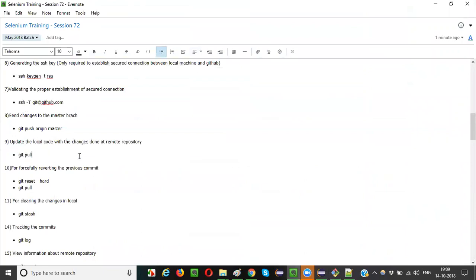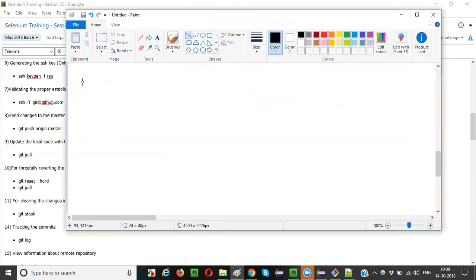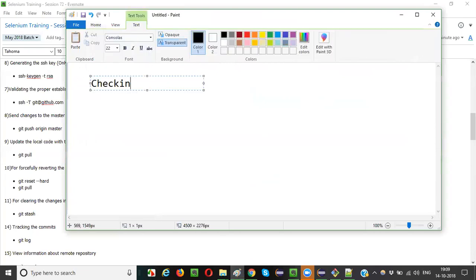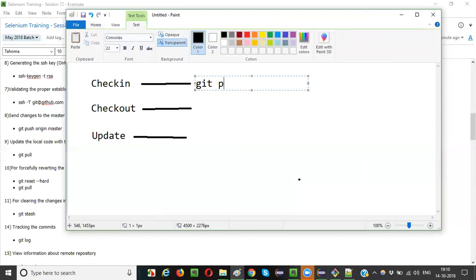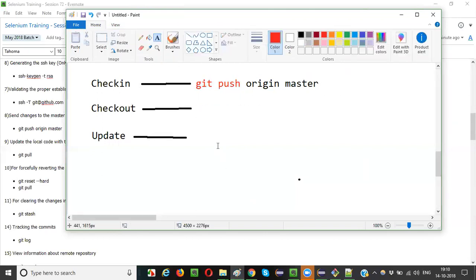So fine. Now, guys, one day I was saying, suppose there are many people working on the project. I explained three things in one of the previous sessions: check in, check out, and update. To check in, what is the git command, guys? To check out, what is the git command? To update, what is the git command? To check in, this is the command: git push origin master. This is the command for check in. Git push is a command.